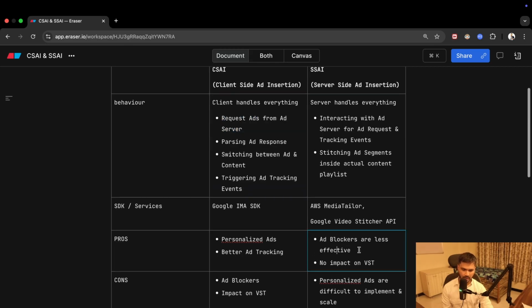On the other hand, in SSAI, ad blocking is not an issue because ad segments are by default inserted into the content playlist. So for a client, it is very hard to block those segments. Second thing, we are not performing any operation at the client side, so there is no impact on video startup time. But the major con of server-side ad insertion is personalization. In SSAI, implementing personalized ads is very difficult and it's very hard to scale.